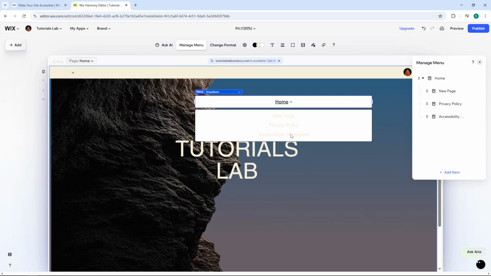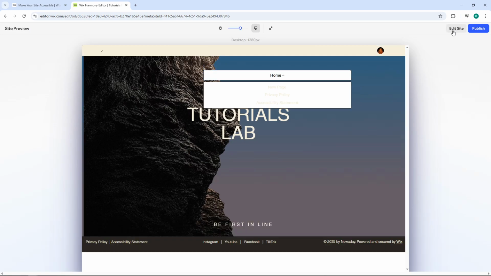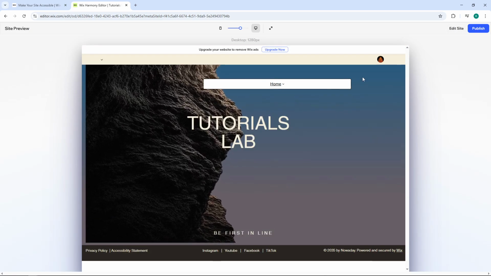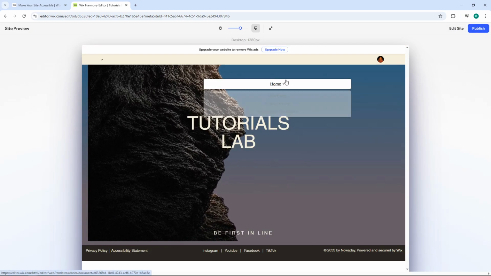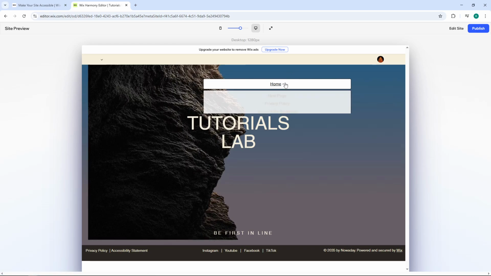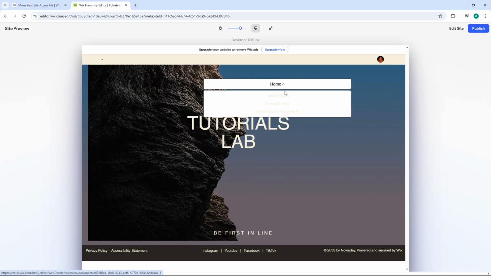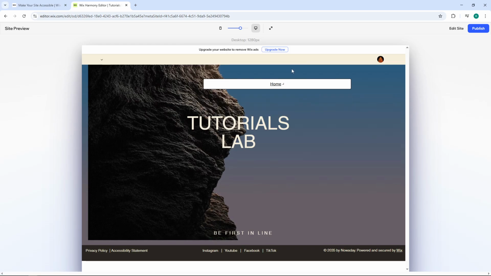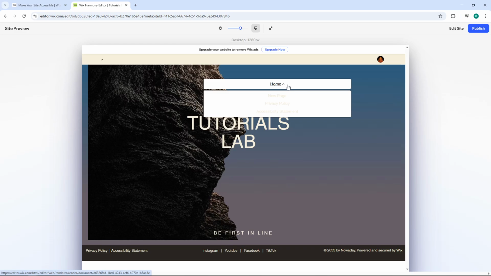To see how this drop-down menu works in action, click on Preview. Once the preview loads, hover your mouse over the menu item and you'll see the nested pages appear beneath it. This gives you a clear view of how your visitors will interact with the navigation, and there you have it, a fully functional drop-down menu on your Wix website. This setup helps you maintain a clean, organized navigation system that improves user experience.